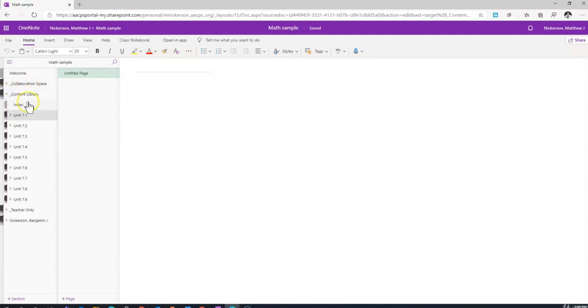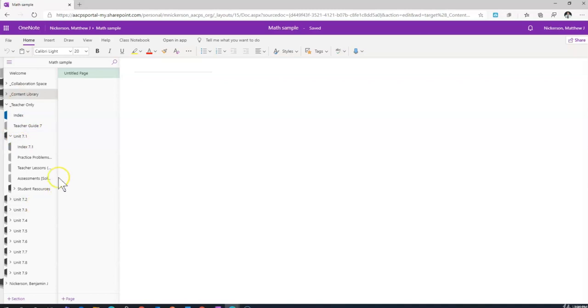I noticed that this particular course is already set up for all of the units, although they're actually empty at this point, whereas the teacher only library has all of the content that will, when it's the right time, be shared to the content library for students to access, and also, when it's the right time, to distribute into the student notebooks. So you have practice problems, those will be distributed to the student notebooks. Assessments, similar. Teacher lessons will not be distributed. This is just for the teacher to view. And then student resources, some of those can be distributed to the students individually, like the warm-ups, but lessons would be something that would instead go to the content library.